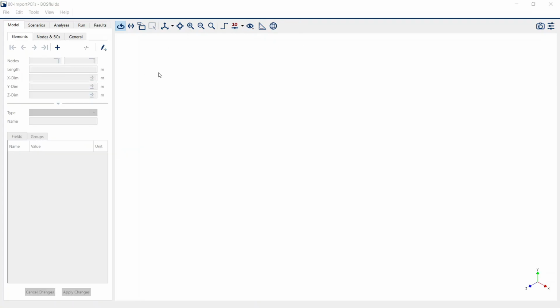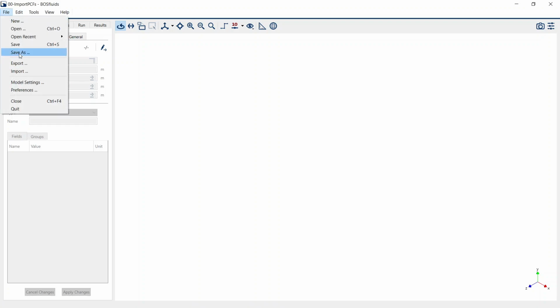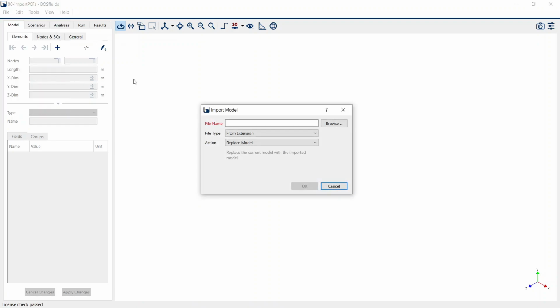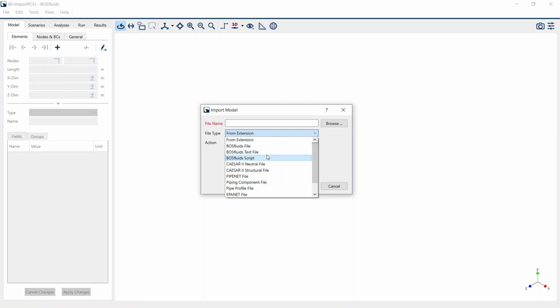The next thing I want to show you are some improvements for the file import interface. Starting from a blank BOSfluids model, you can import the model from various file extensions. And new is the PIPENET file interface, where you can load a PIPENET file, which of course is a 2D schematic, but that you can review in the 2D view of BOSfluids and extend to being 3D.